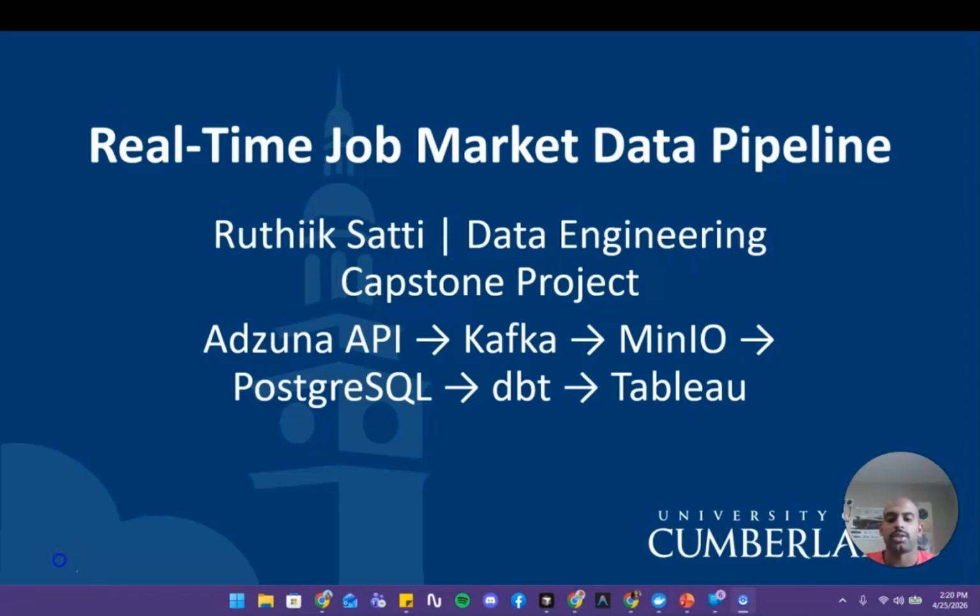Hi, I am Ruthiik Satt, and this is my Capstone project, a real-time job market data pipeline. I built an end-to-end data engineering system that continuously pulls live job listings from an API, streams through Kafka, stores them in object storage, loads them into a relational database, and transforms them into analytics-ready tables. Let's walk through the full thing right now.